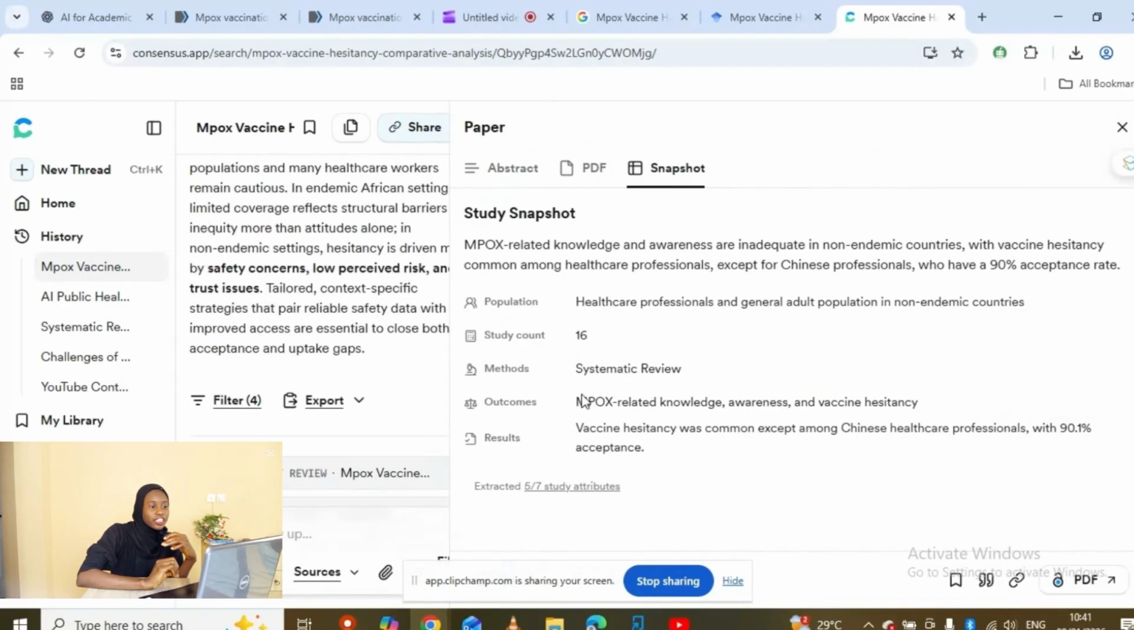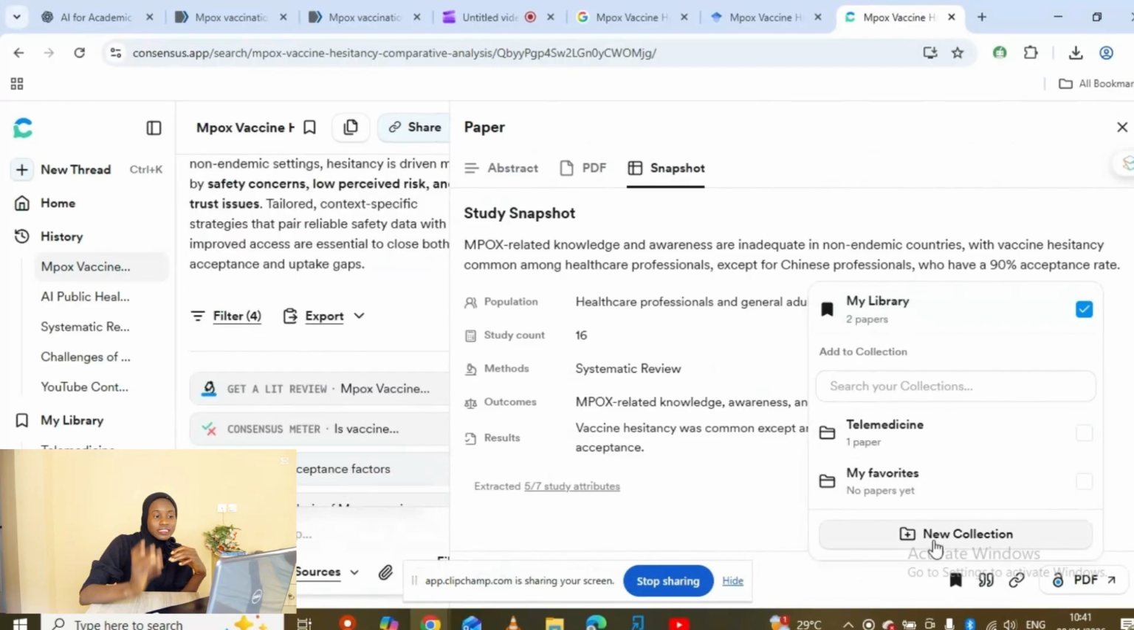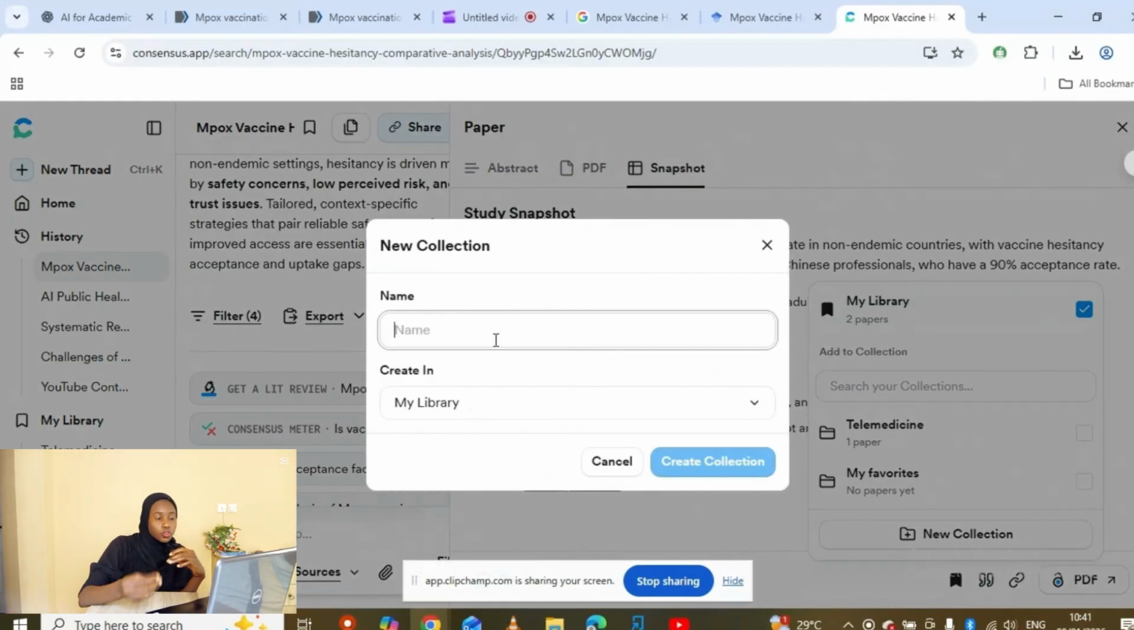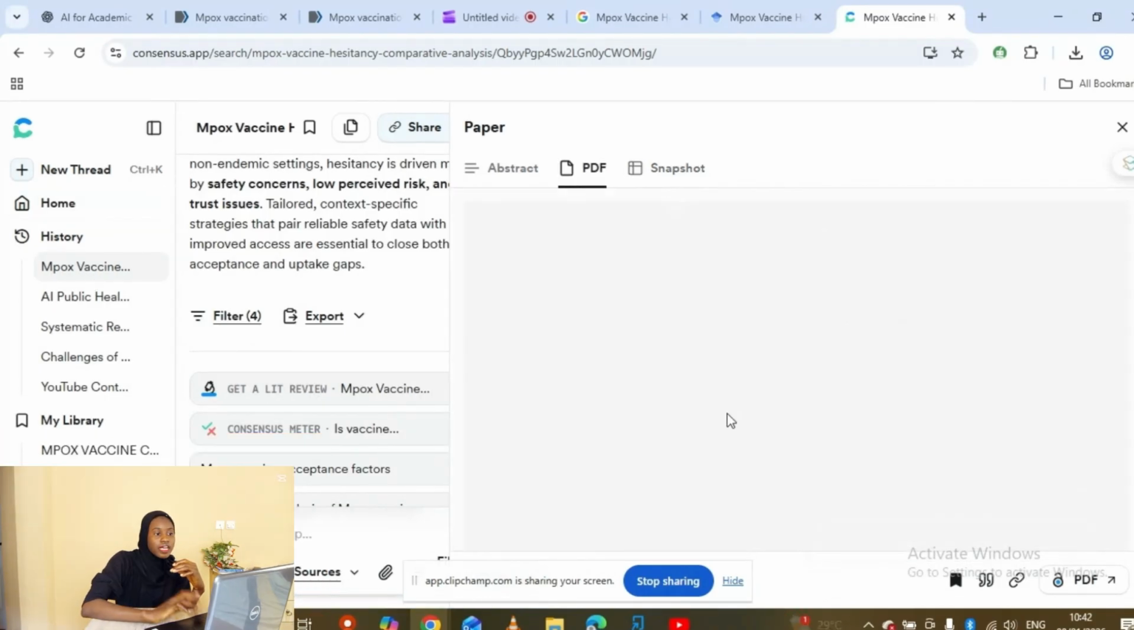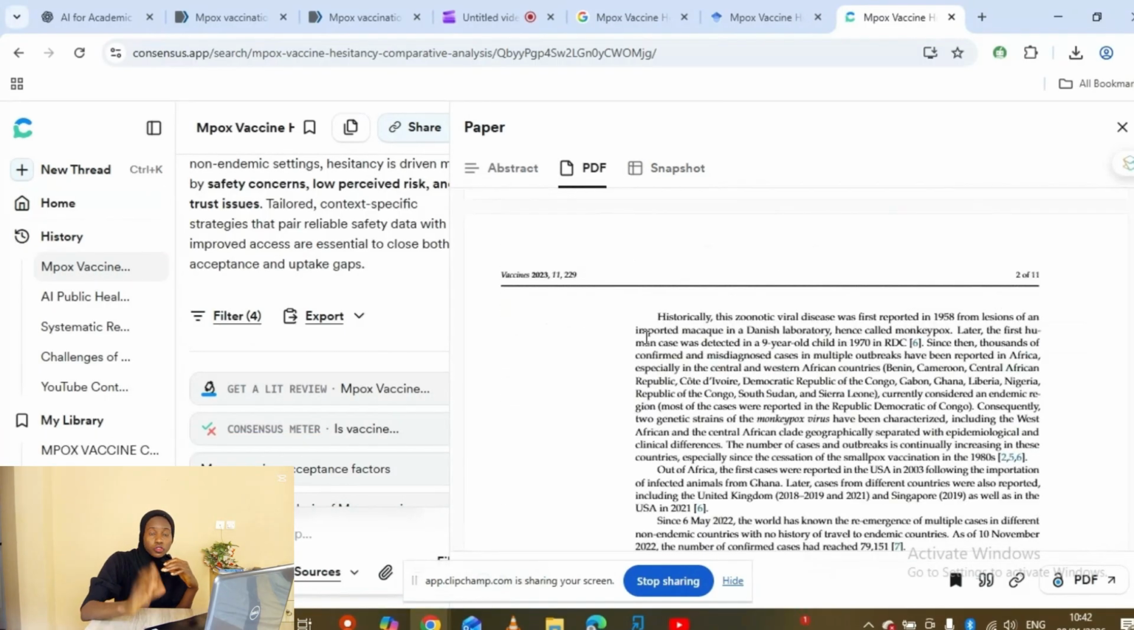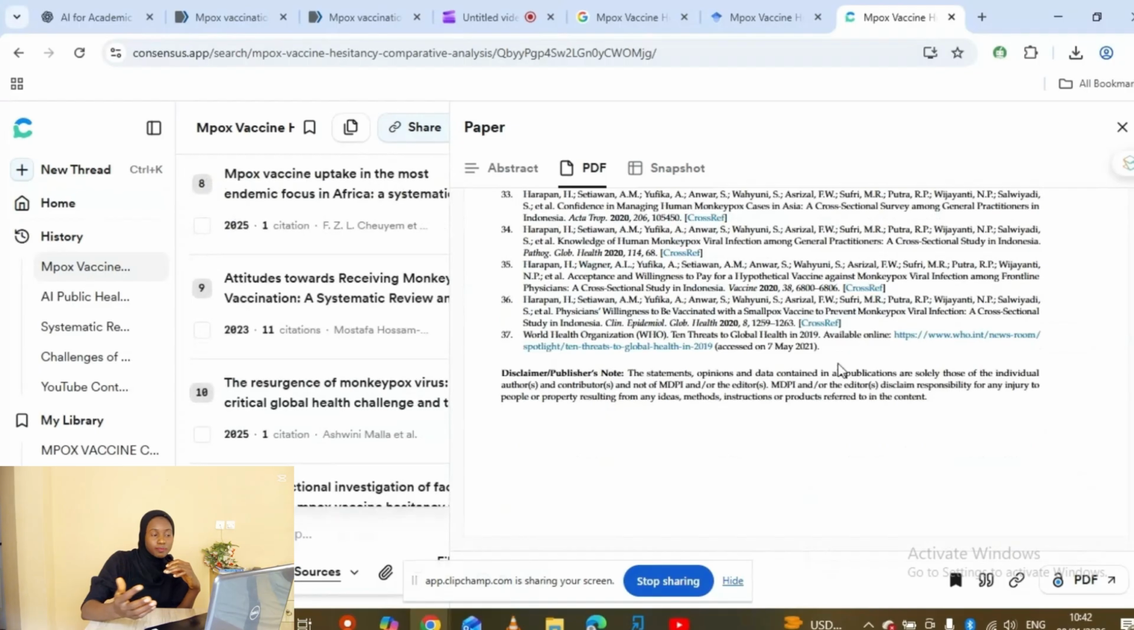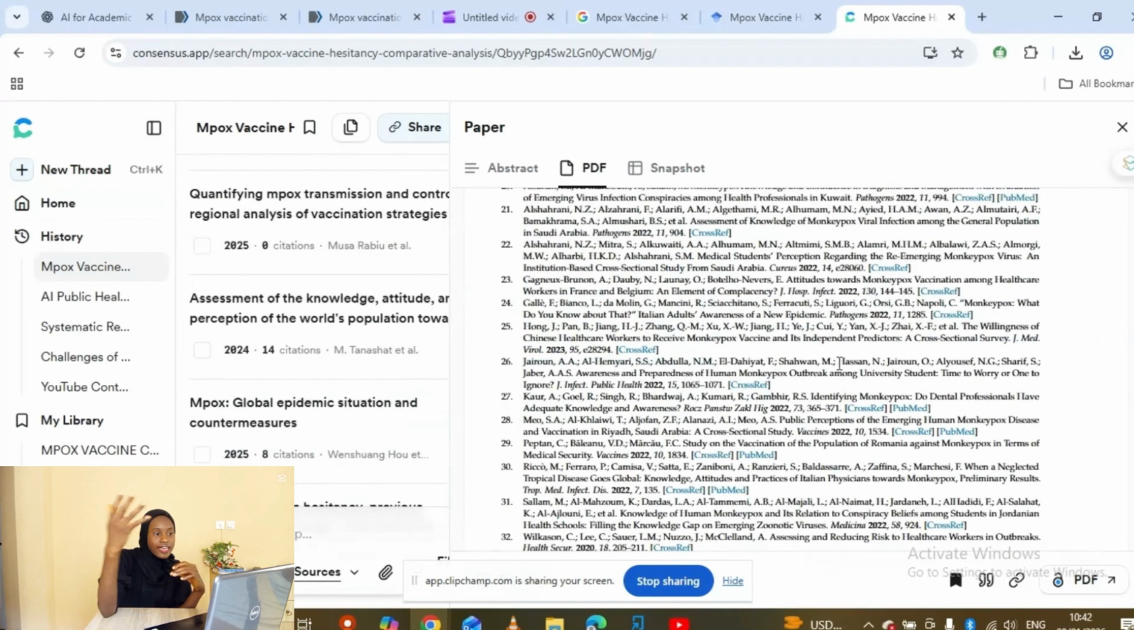The next thing you can do is click on save and add it to your library or to your collection. For example, if you are really interested in this paper, after reading the abstract, you can click on it and add it to your library. You can also go to the PDF if you want to see the complete study. If you want to read it here, you can, and you can also click on the link and go to the database where it was published and read it there.